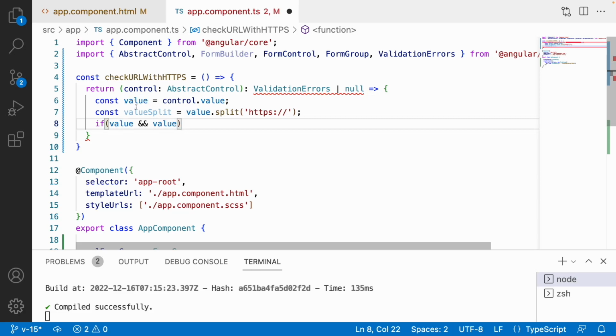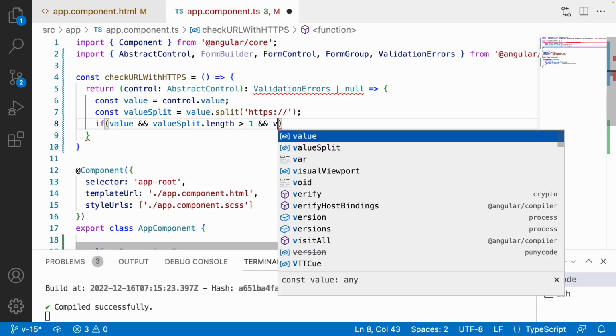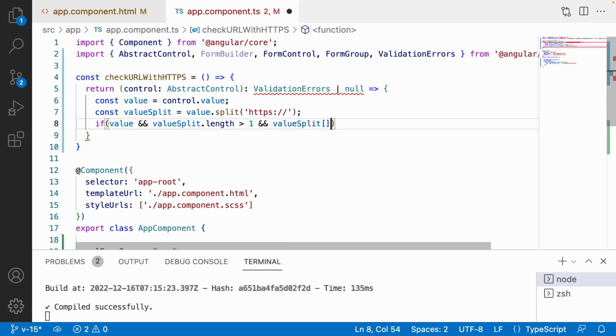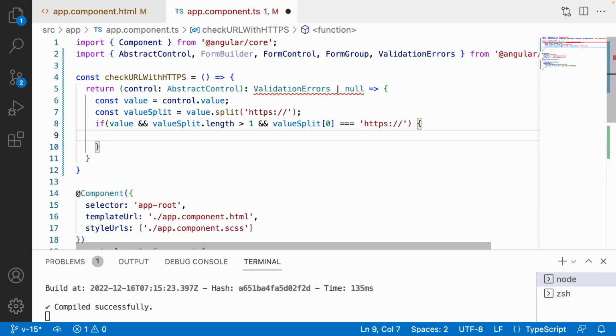So now the value split will give you an array. So let me use this value split dot length. Its length should be greater than 1, because the value split will give you an array, and if it is greater than 1, that means it contains https colon double slash. And also we need to check whether that https colon double slash is the first value of that array. So let me use value split of 0 equal to https colon double slash. If this is the case, then we have to return no error.